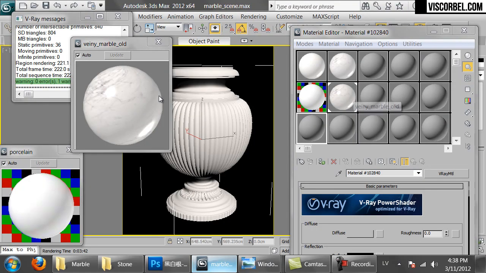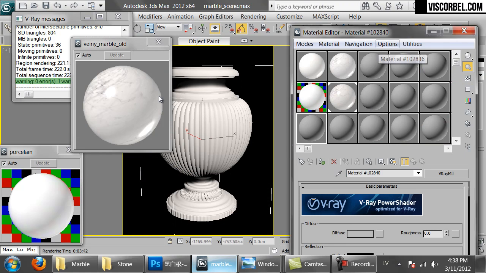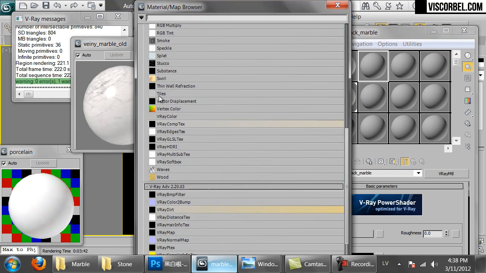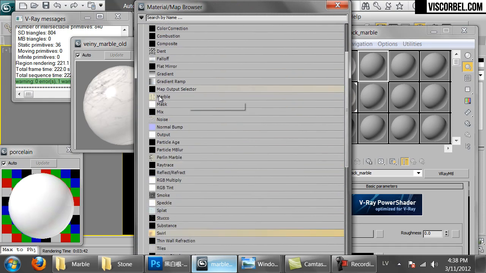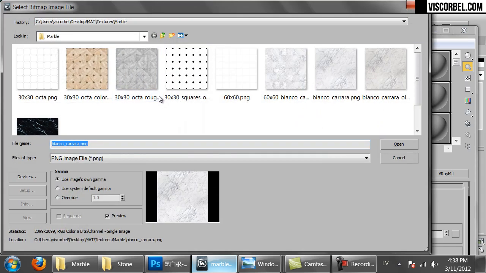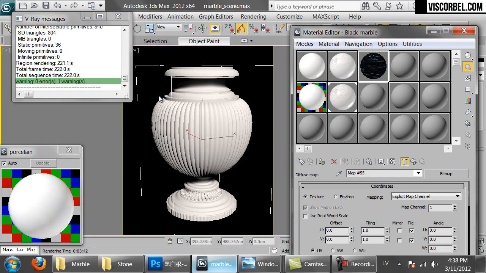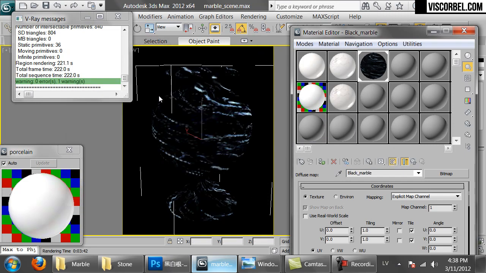Okay, back to 3D Max. Here's our new V-Ray material. Let's rename it to black marble. And simply set up the diffuse map like this. Show in viewport. Tiling looks fine.